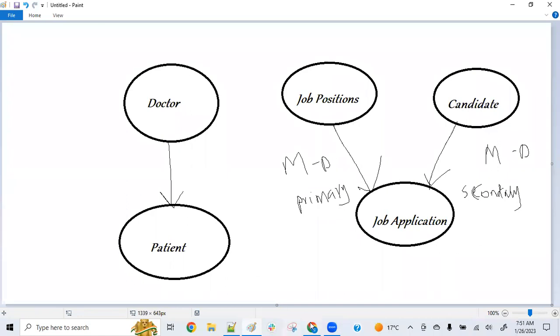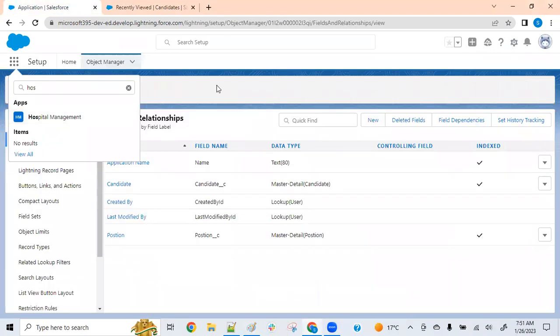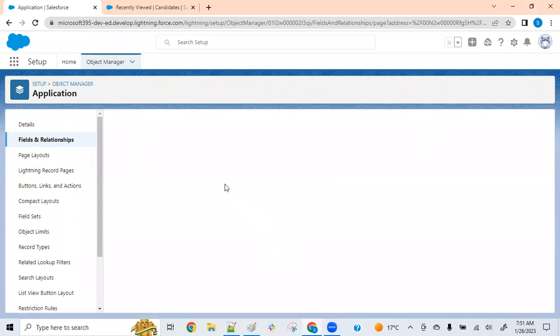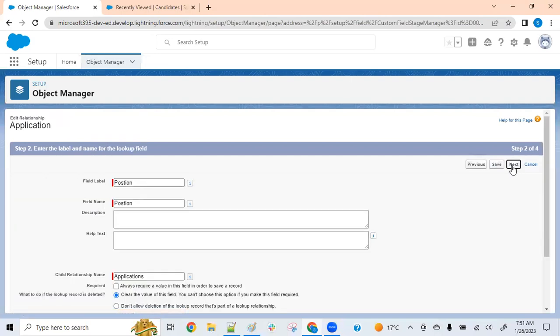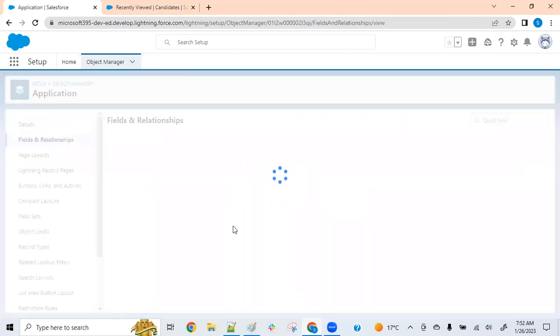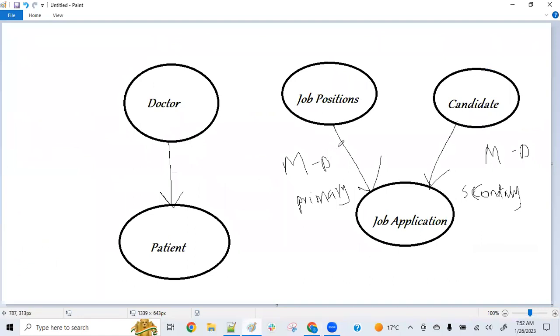So in this case, what do you have to do? Go to the job application object. Whatever the primary relationship is there, just edit that primary master detail relationship, change the field type, then change it to lookup relationship. Next, next, next, save. What I did is I just changed it to a lookup relationship. Now, how many master detail relationships are there? Only one is there. This is now a lookup relationship, right? Then only one master detail relationship is there.